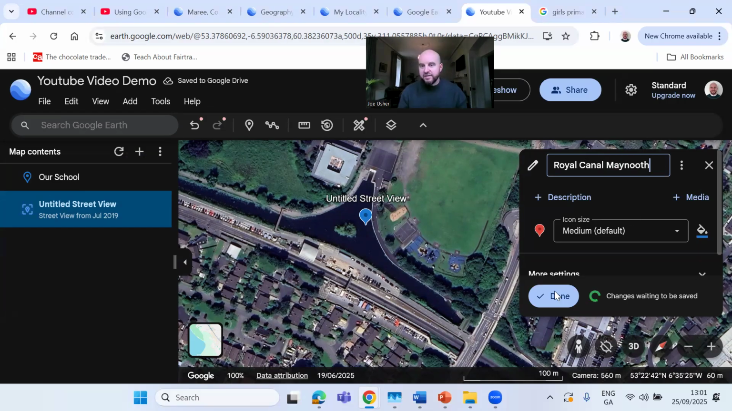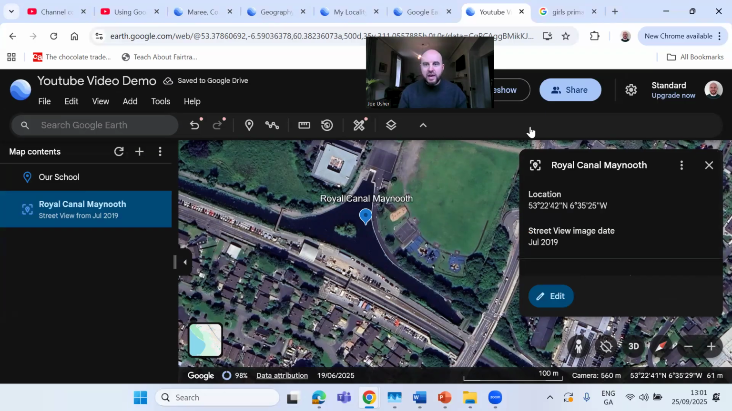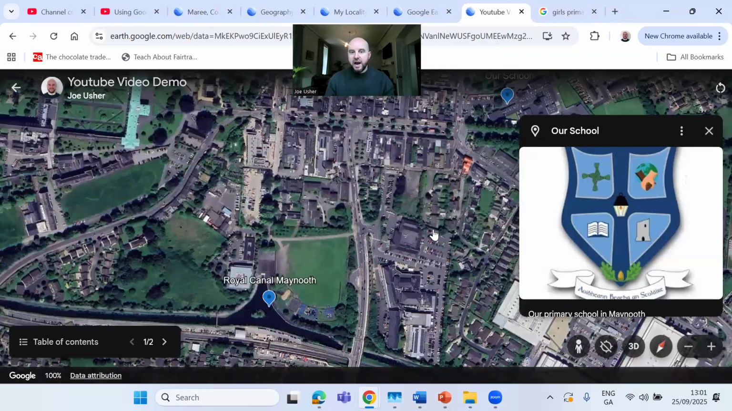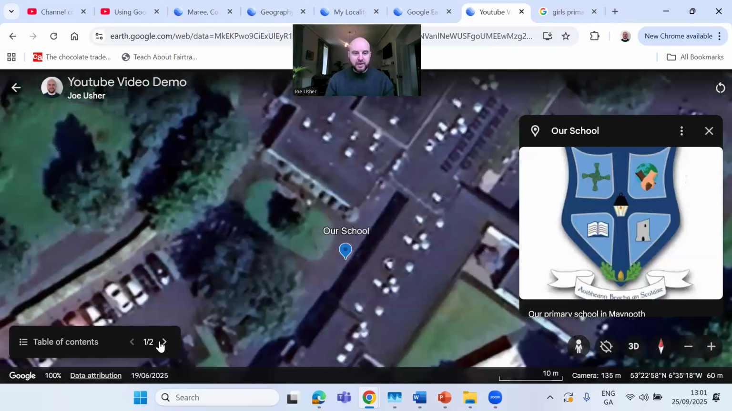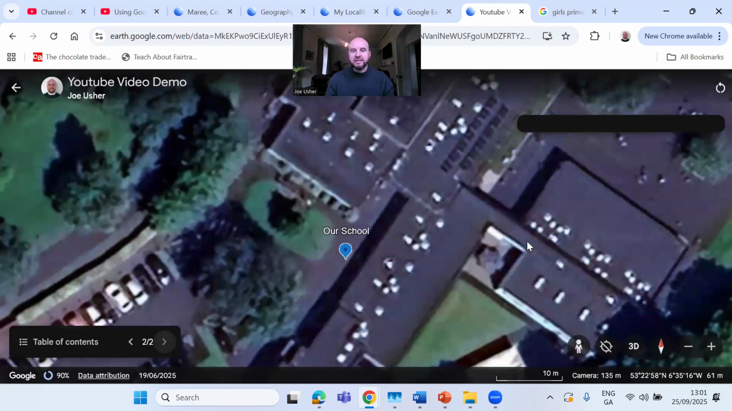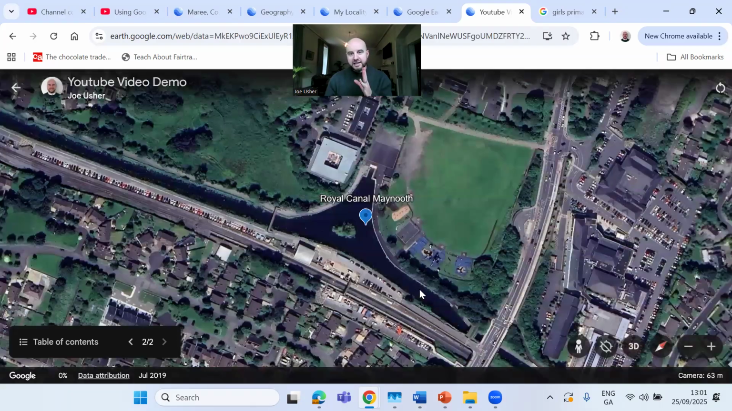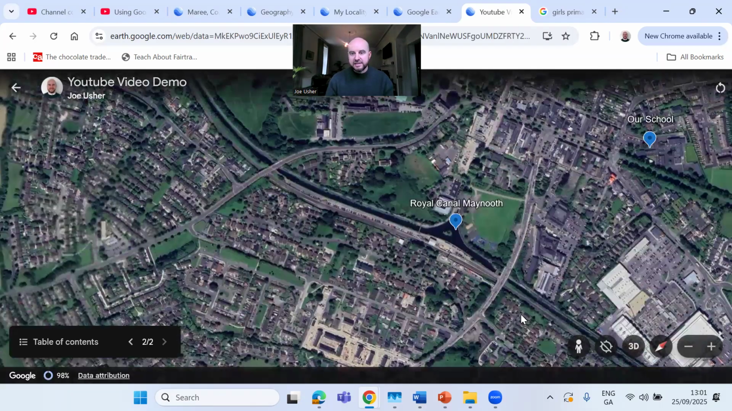And I can save that as well. So therefore, when I go out of my editing view and go to slideshow, it'll show first our school, and I click next in the bottom left hand corner and it'll fly us then to the Royal Canal in Maynooth. Okay, so you get the idea that we're adding different place marks to show different things.